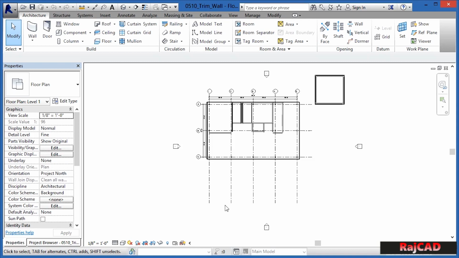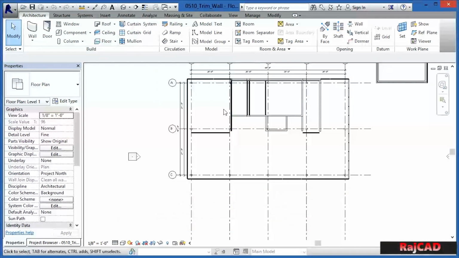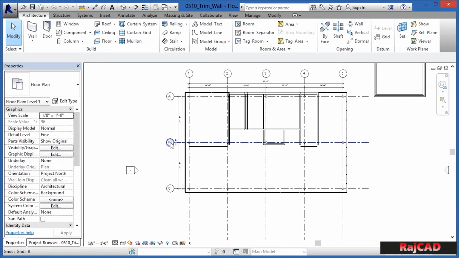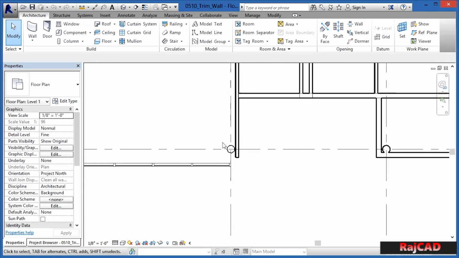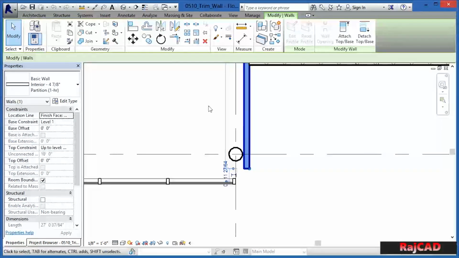The Trim command allows two walls to come together at a common intersection. To see that, let's zoom in here to where we have column grid 2 and column grid B crossing each other. I'd like to have this wall and this curtain wall come together at a common intersection. To do that, I'm going to begin by selecting the wall itself. After the wall's been highlighted, take a look up here on the ribbon.